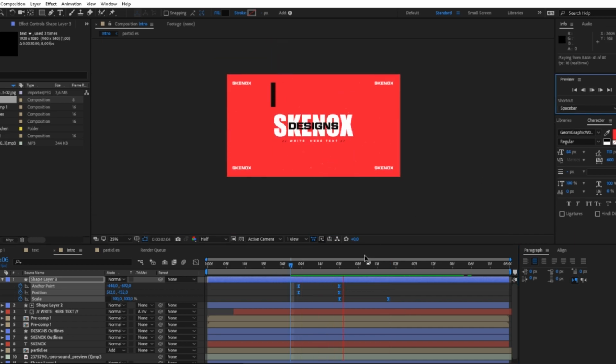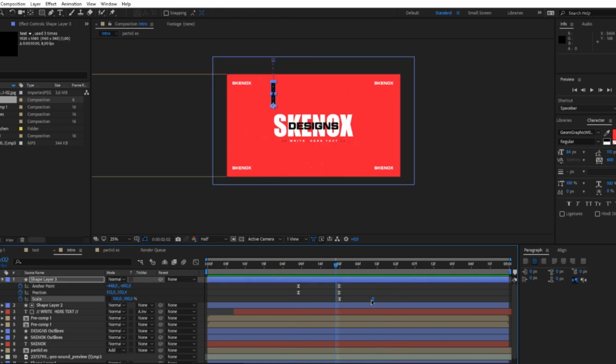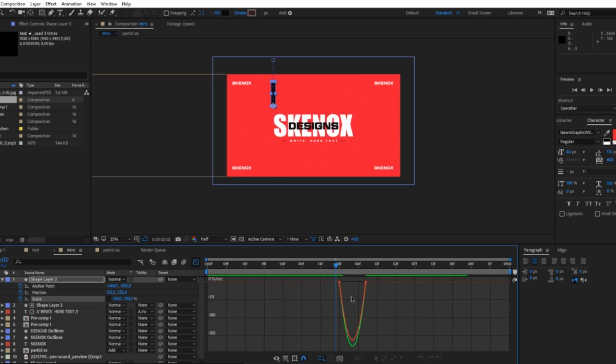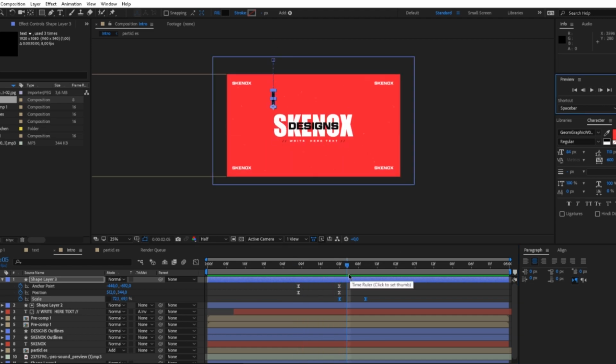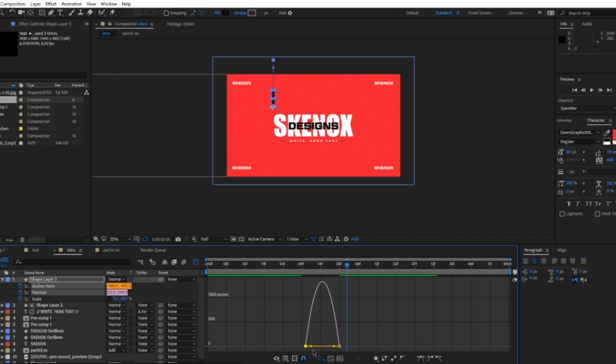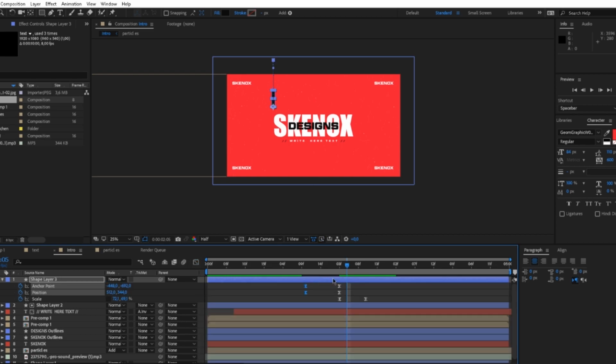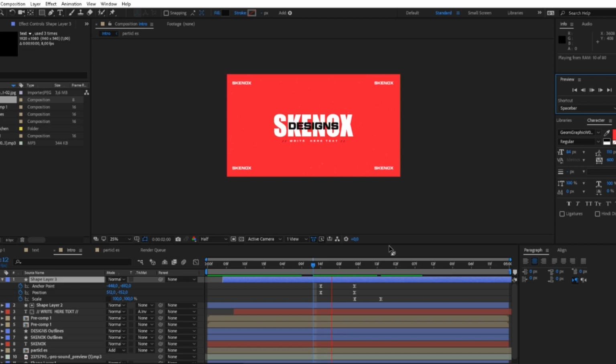Okay, nice, but it looks a little stiff, doesn't it? Let's use the magic trick. Press F9 and go to the graph editor and make the curves like mine. Now play a bit around, move the scaling keyframes, and try to make it look cool and impactful.